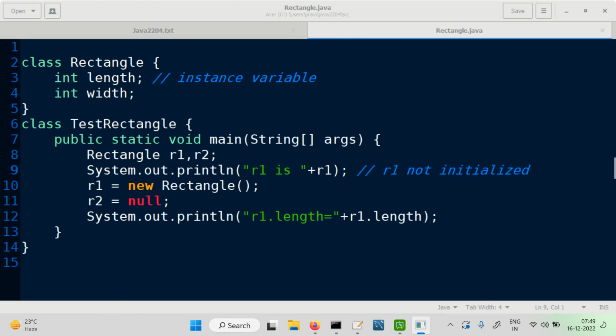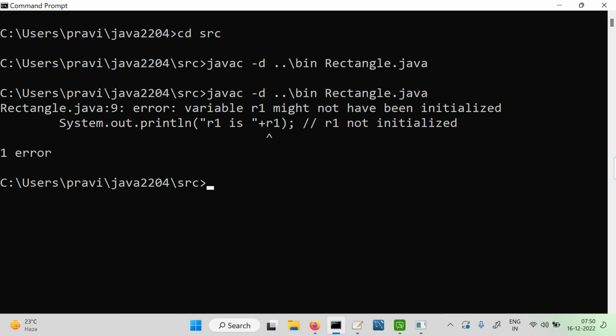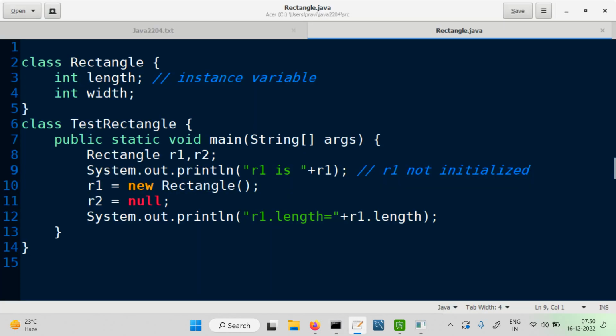Variable R1 might not have been initialized. It's very clear. So this is applicable to the local variables. On local variables, they need initialization before they can be used, and whatever the type, here the type is rectangle, it could have been even an int type also.